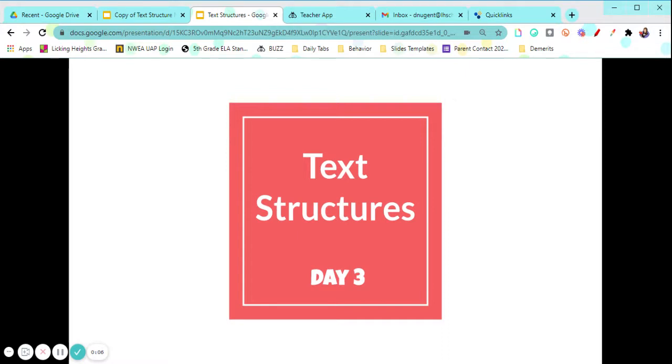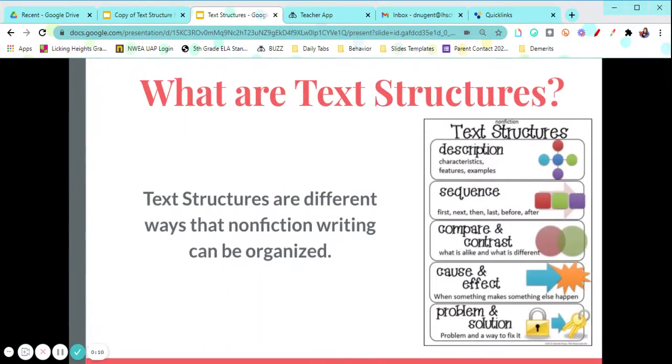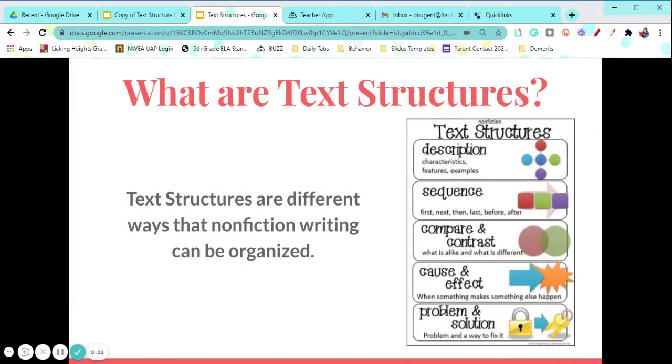We are going to jump into our third day of text structures with a new text structure, but first let's review. Remember, text structures are just ways that we are going to organize our nonfiction writing. Nonfiction is going to be our informational, our biographies, our autobiographies, things like that, okay? These are our real text, things that have actually happened. Text structures are going to be how we organize them.